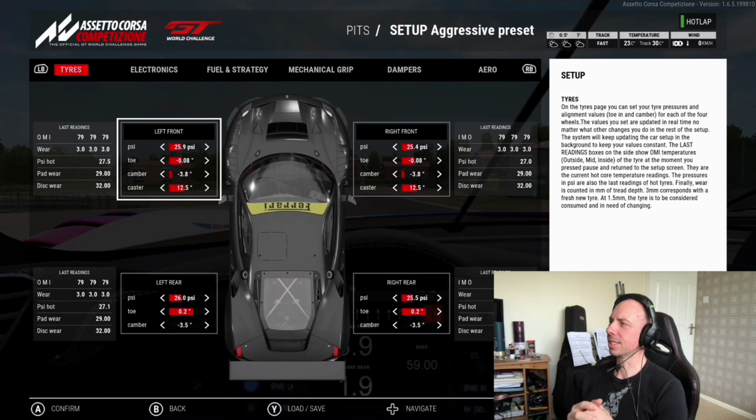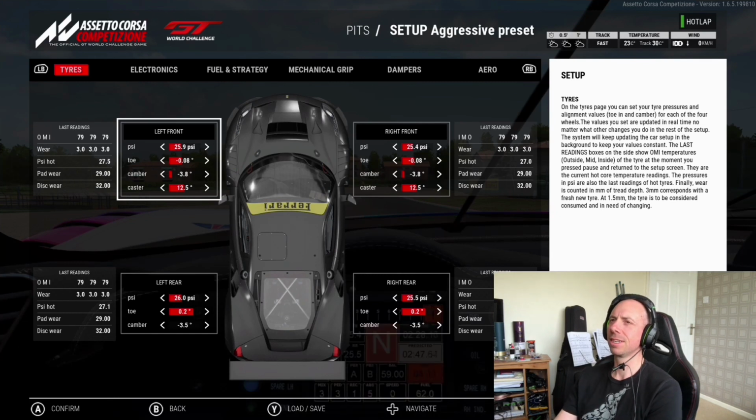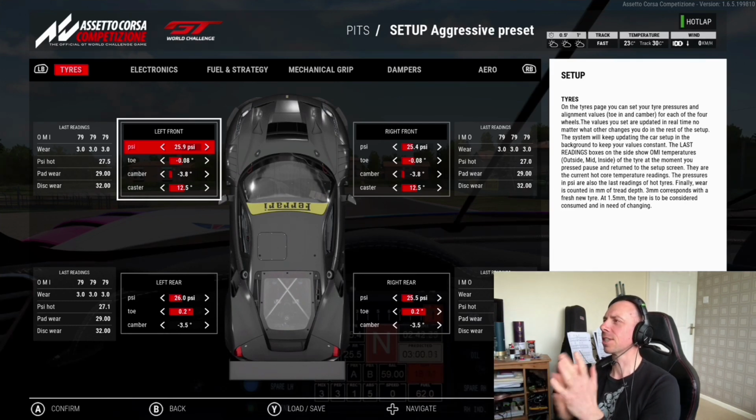You can see on the right hand side it shows you tyres, and then as you select each one of these, nothing really changes. And I think in this little menu on the right hand side here, things should start to change. You see it says on the tyres page you can set your tyre pressures and alignment values, which is a toe in and a camber, and for each of the four wheels the values you set are updated in real time no matter what other changes you do in the rest of the setup. The system will keep updating the car setup in the background to keep the values consistent or constant.